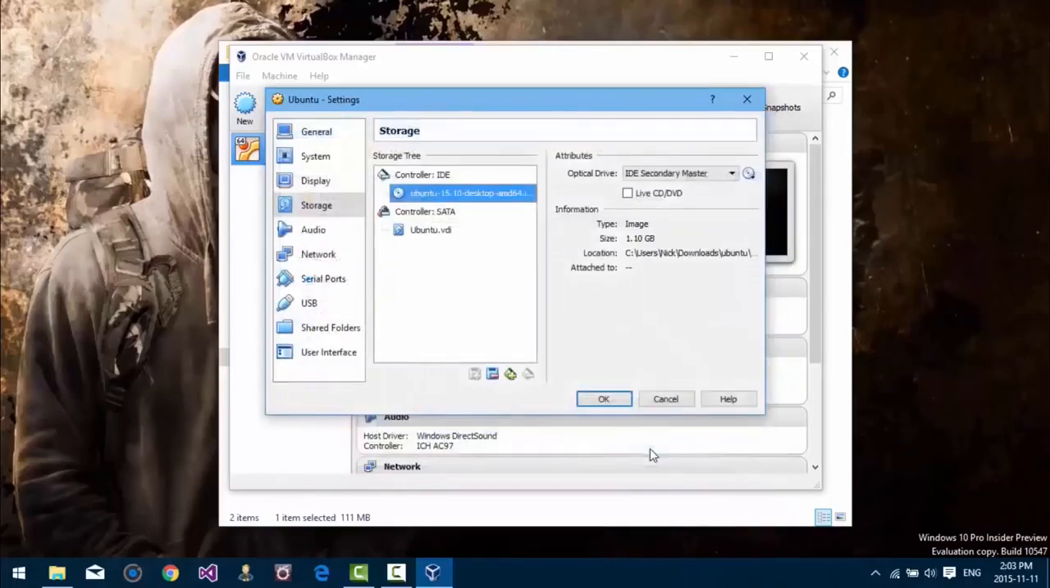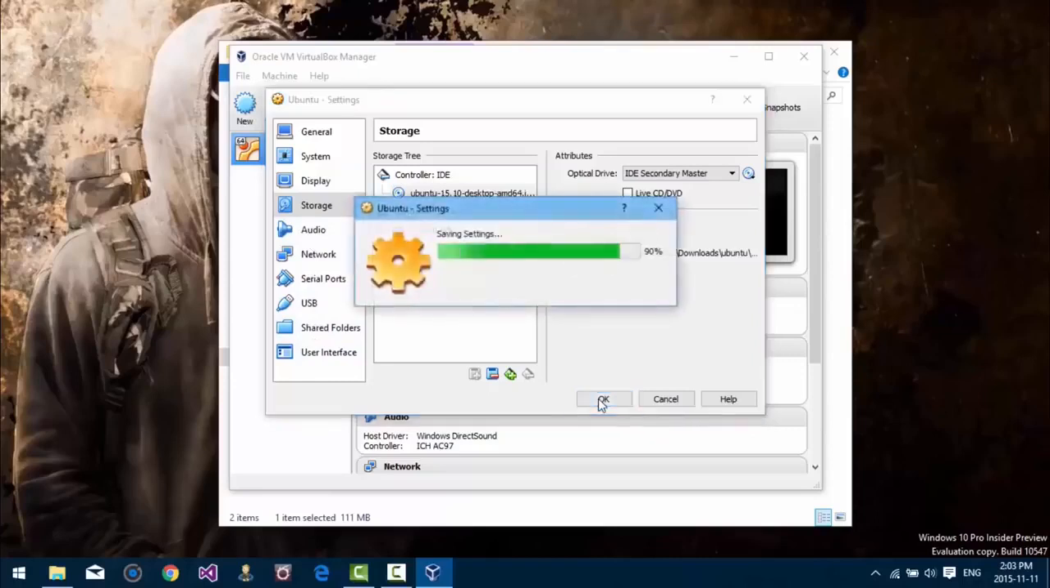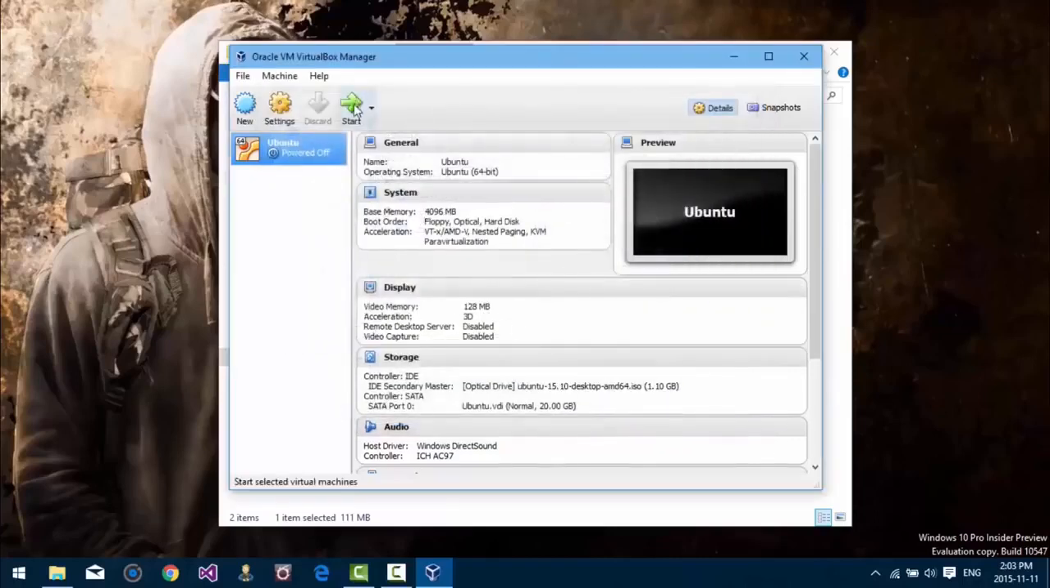Select it and hit Open. Now this tells the virtual machine that we want to use this ISO to boot off of and to install the system. We don't really need to go through anything else, so just hit OK. And now we can start the virtual machine.